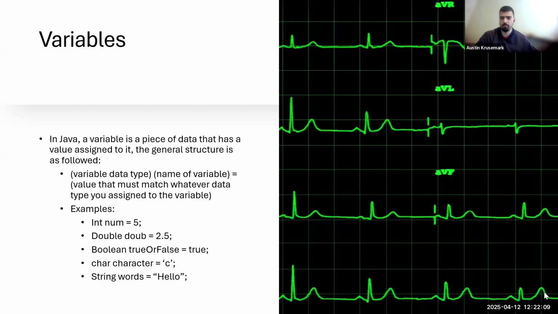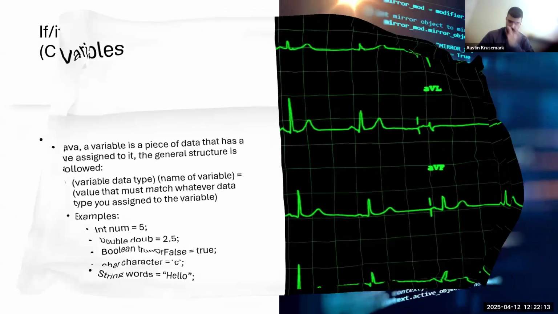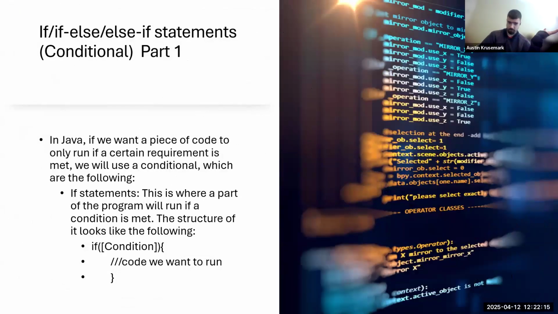Okay, doesn't seem like we have any questions. So the next thing I'm going to start going over is conditionals. A conditional in Java is basically when we want a piece of code to run only if a certain condition is met. And the first one of these statements, hold on, we got a question.